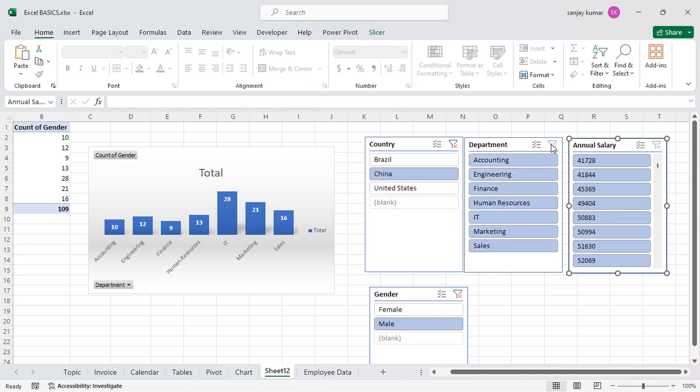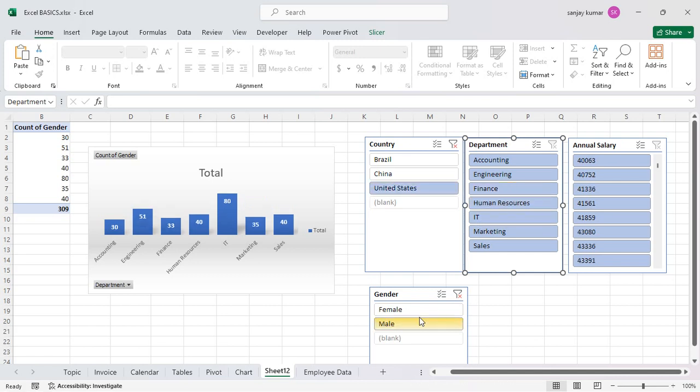Let me remove this filter. Okay, so let me close this somehow. Okay, now we will see United States. So as you can see how many males and females are working here.